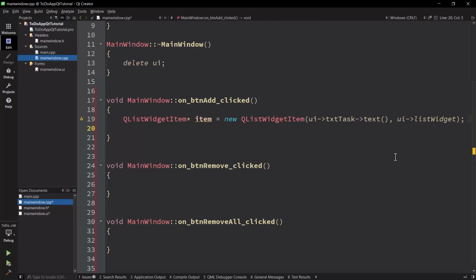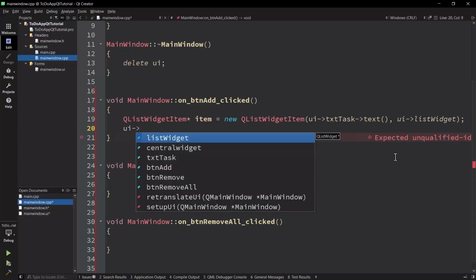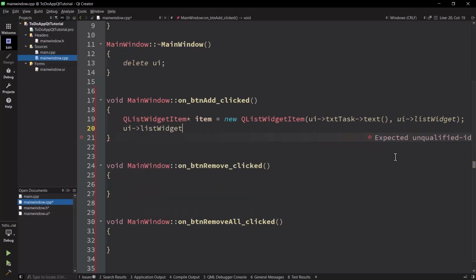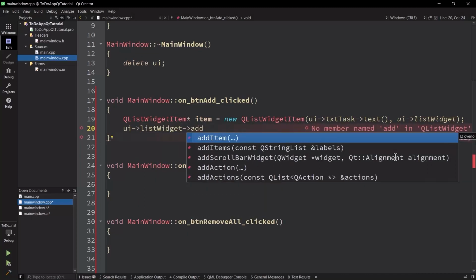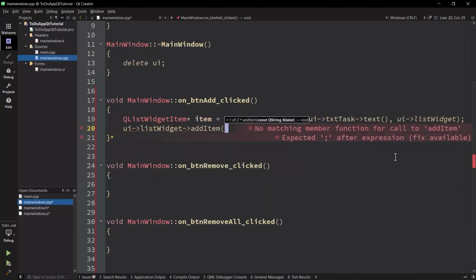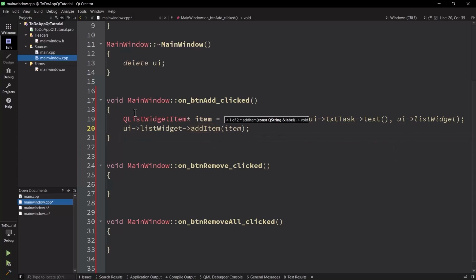And now we can basically add this item to our list widget. So I'll write UI list widget add item. So what I need to do is add an item. So I will start typing add and then it will give add item. And now we can pass the item like this. So it will put this item inside the list widget.